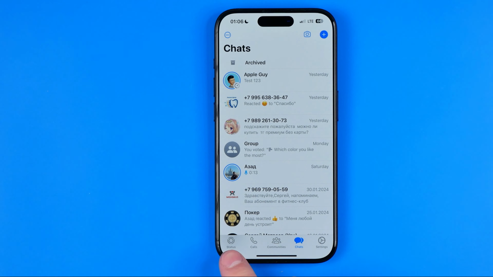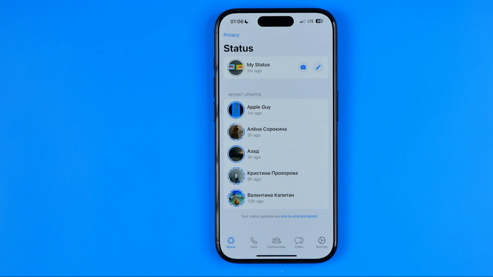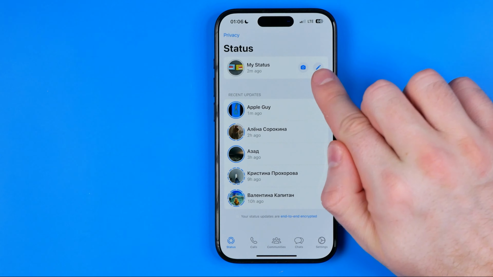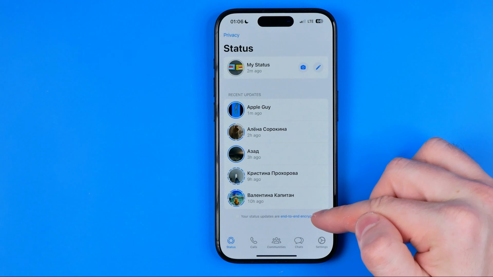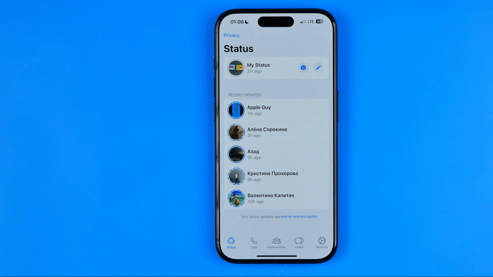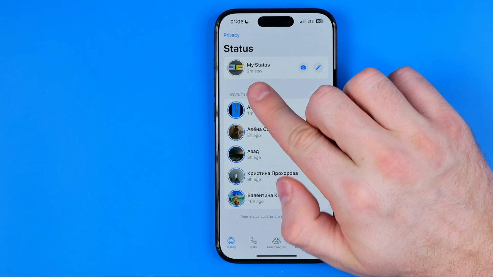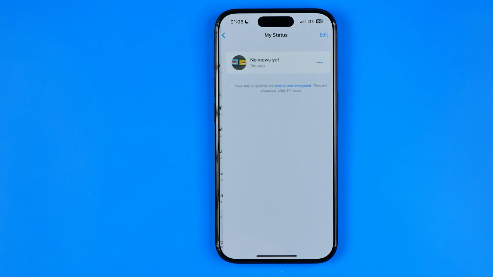On an iPhone, first off, open up the WhatsApp app. Then, down below here at the bottom left corner, tap Add Status. It will show you your current status and all the statuses of your contacts for the last 24 hours. First off, you need to tap right here where it says My Status.